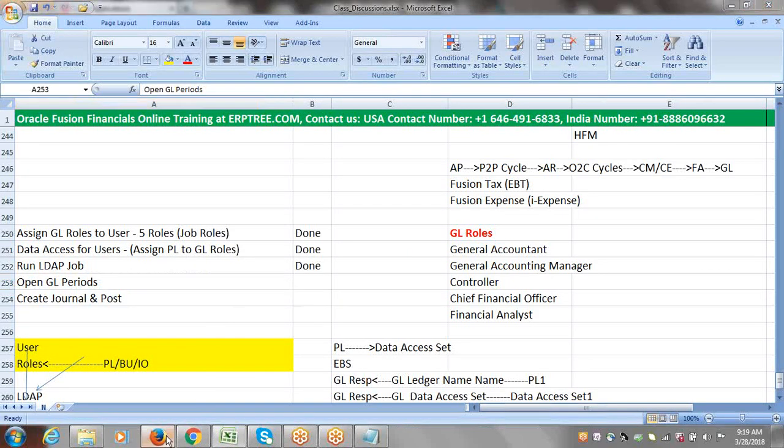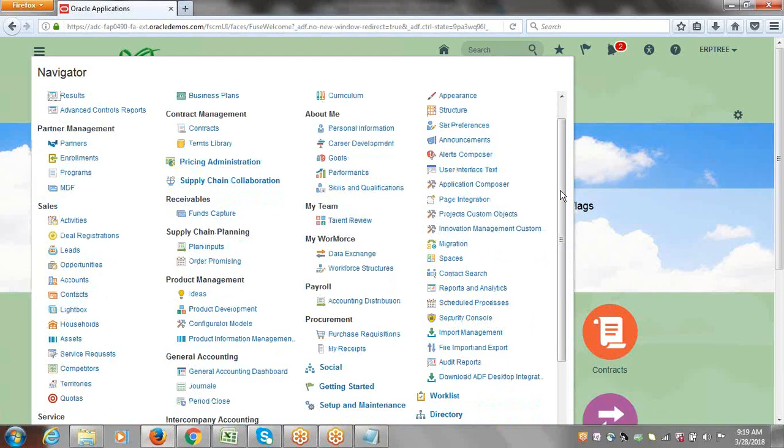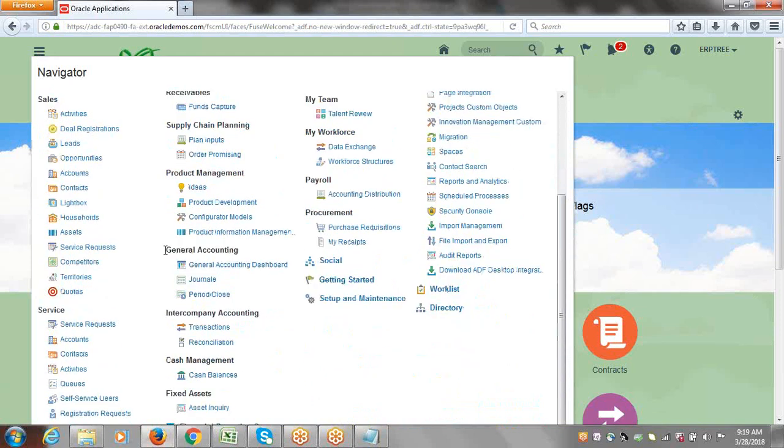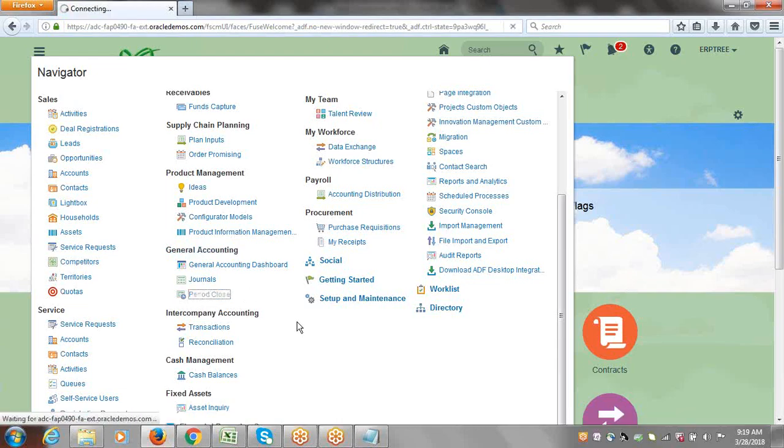To open the GL period, the navigation is to go to the navigator, and you can find this General Accounting section because of the 5 roles which we assigned to this user. Under that we have one task called Period Close. Click on Period Close to open the period. The same task can be used to open or close the periods. So just click on the Period Close task.